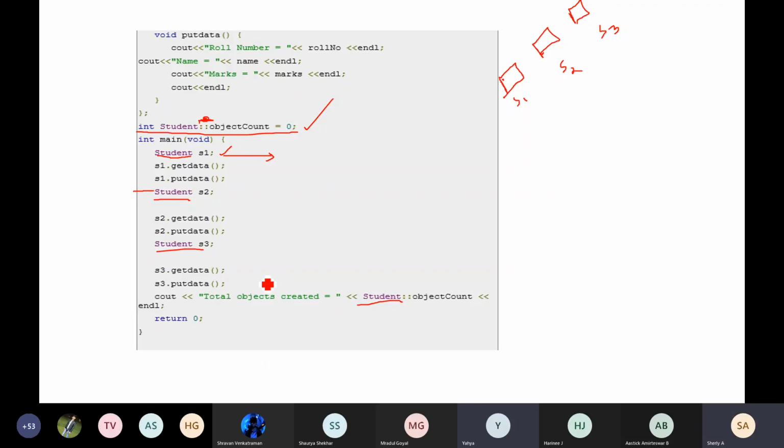Ma'am, can we initialize 0 to object count in the class itself? No, like this we can't. You have to initialize the static data member outside, and this is the syntax for initialization, because it is a common copy that behaves like a common copy for all the 3 objects. Like this you have to initialize the static data member, and access it using the scope resolution operator. For printing also you have to do it like this.